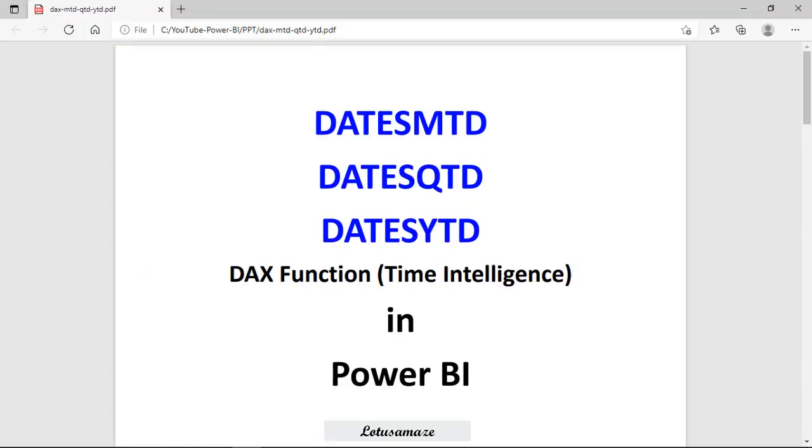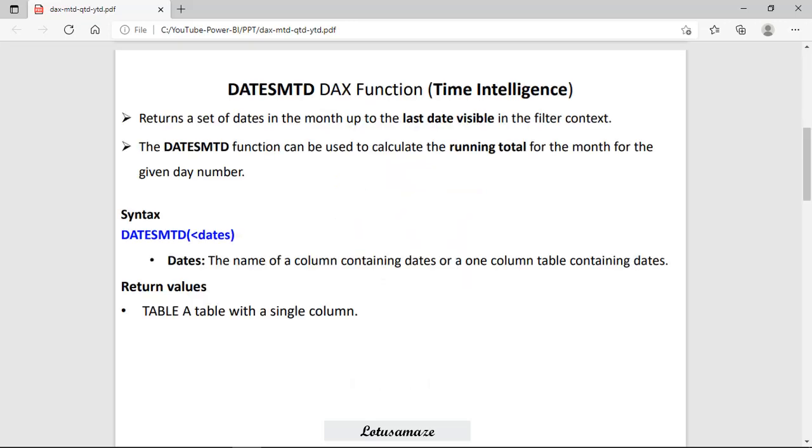Hi guys, this is Vinash Sharma, and in this session we will discuss the DAX functions DATESMTD, DATESQTD and DATESYTD. That means dates month to date, dates quarter to date and dates year to date in Power BI. First of all, DATESMTD, dates month to date.